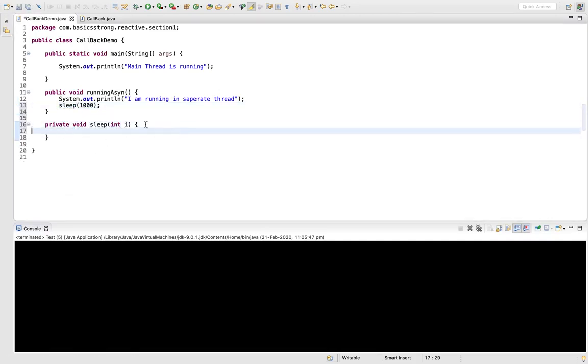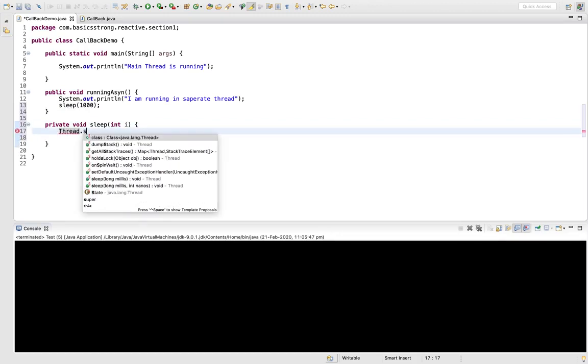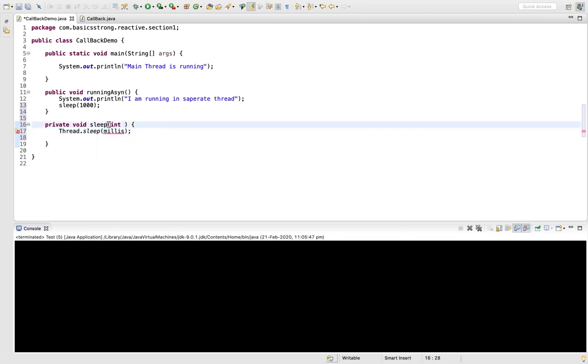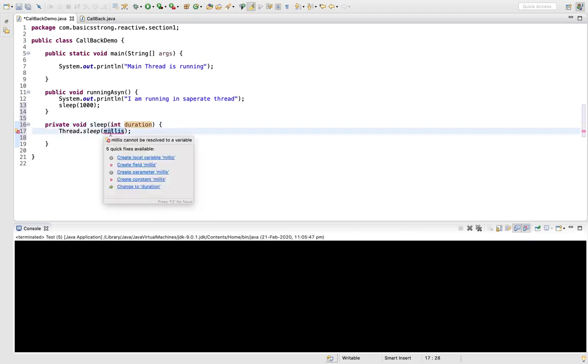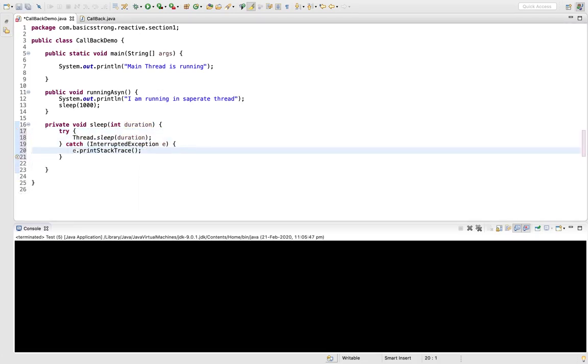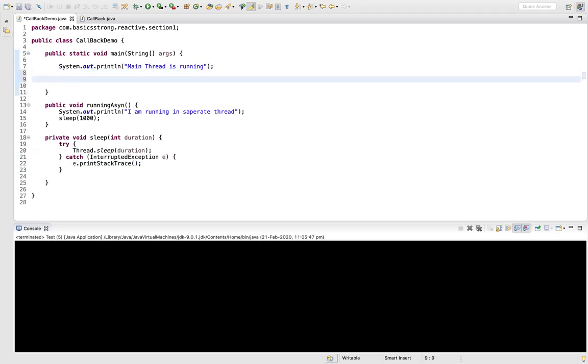And here we're gonna call Thread.sleep on this thread with the duration that we are getting here. Let's call this duration. Let's enclose it within try catch. So now that we have written the implementation that we're going to execute on a separate thread, let's create a thread that will run this implementation. So here in this main thread, we'll create another thread that will run this implementation, which is written inside runningAsync.